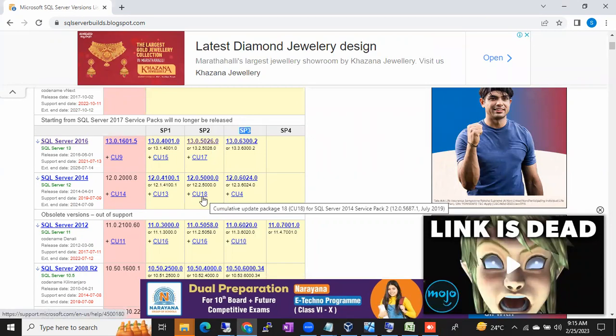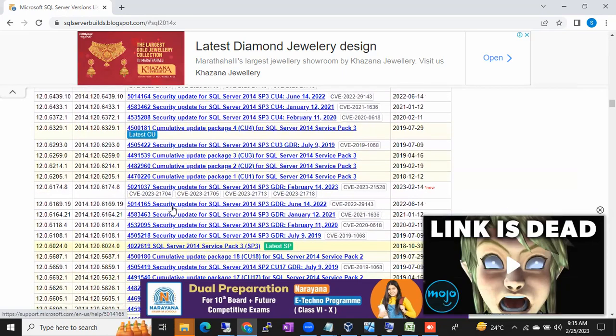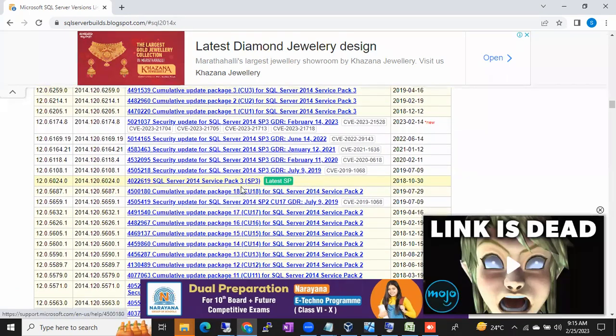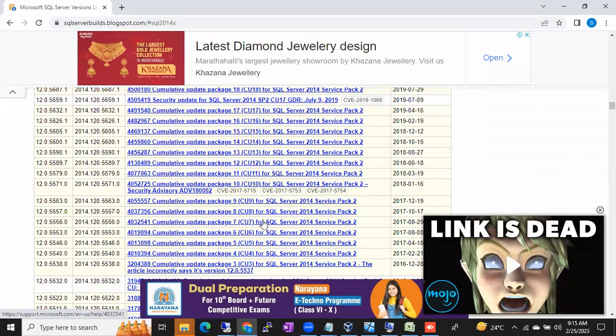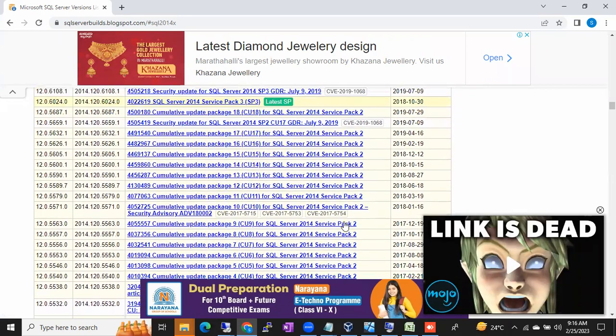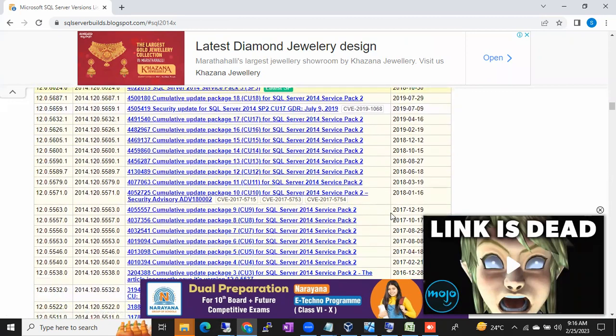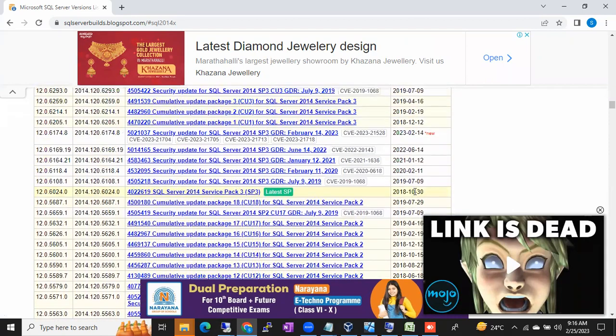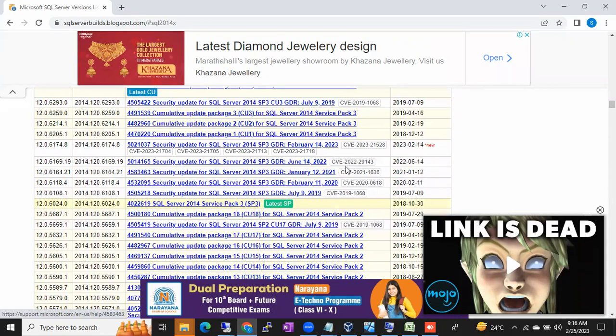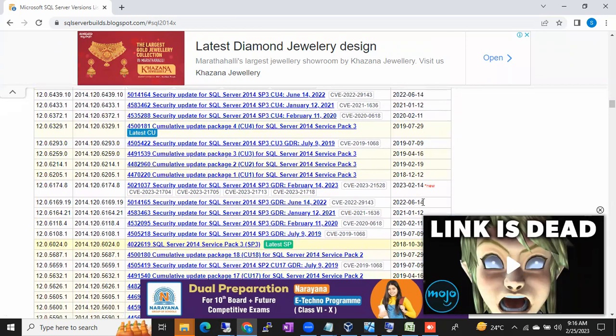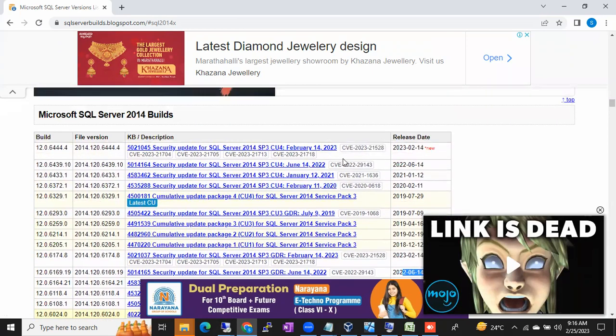Don't think, sir, this was released in 2020. Let me show you. If I click here, you can see SP2, SP3. Where is SP2? SP2 CU9. You can see the release date also here, when it was released, 2019. When the latest one was released, you can see GDRs also. The latest one is CU4. This is for security update.